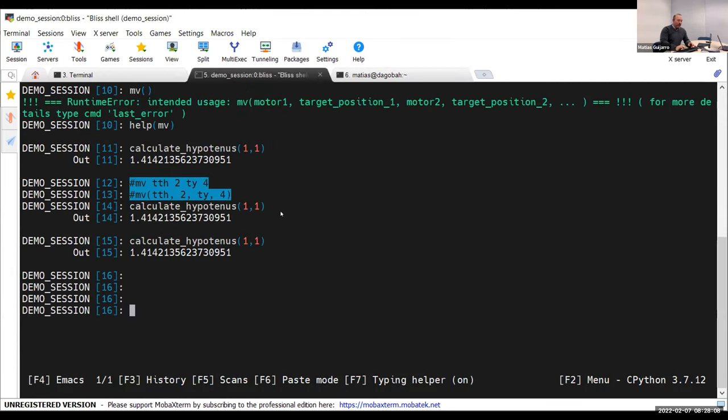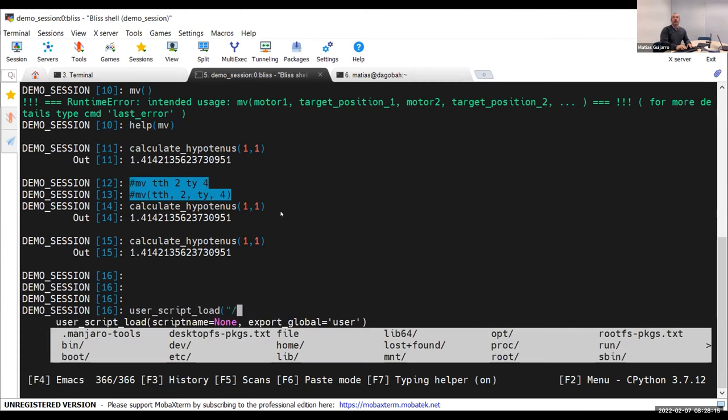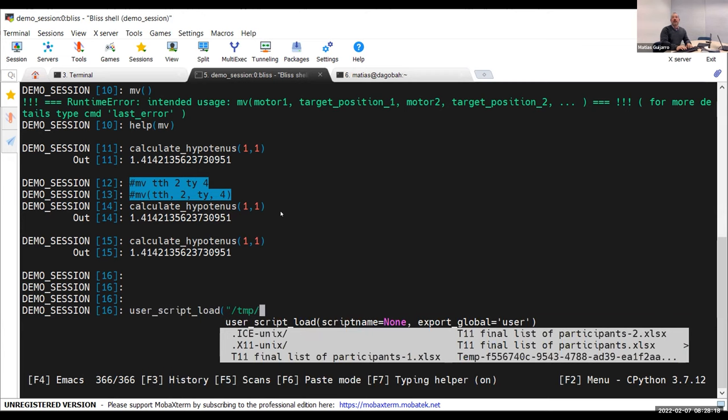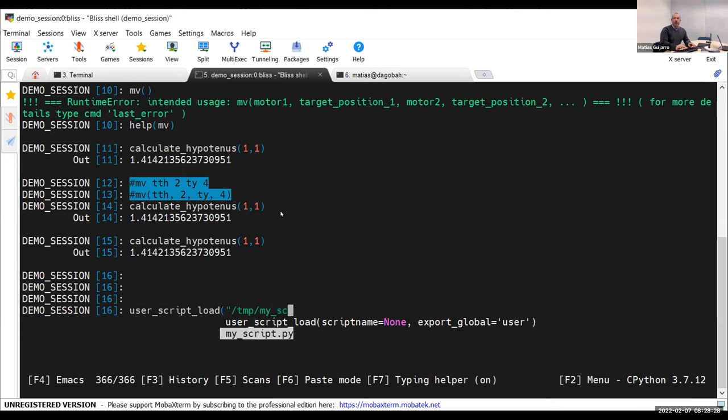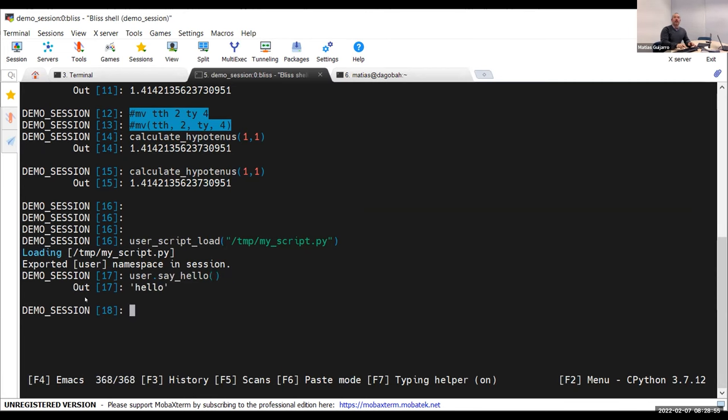So from here, I can do user script load, and I can give the full path to the script. You have to imagine that you put slash data visitor, I mean where your script is in the directory at ESRF. Here my script is called my script. You have completion, so you can more easily find your file. So what does this do? It's reading the script and exporting globals and functions into a user namespace by default. So you have user dot, and now I have my say hello function. I can call it here and I see hello.